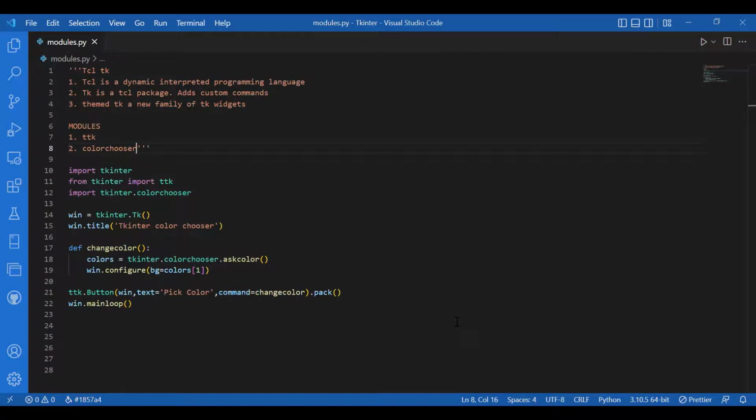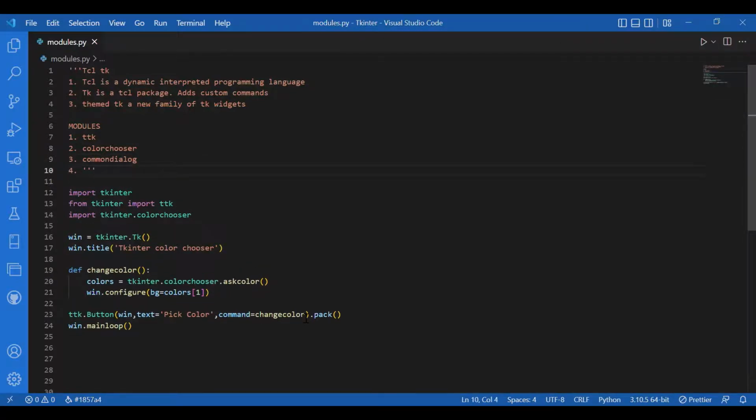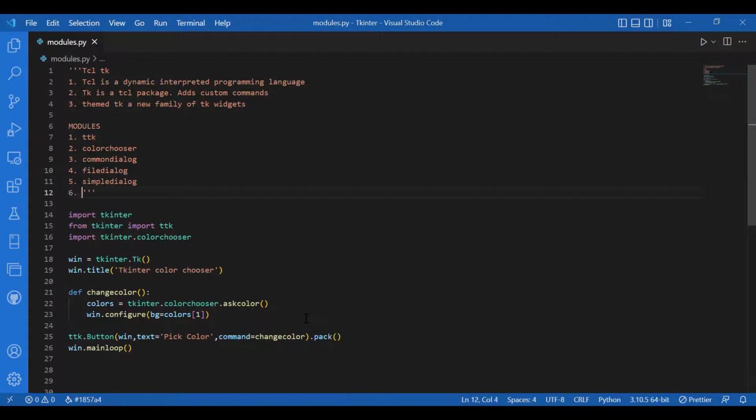Now if we talk about the other modules that we have, we can talk about common dialog module. So basically we have many modules to create dialogues in Tkinter. This module is the base class for getting dialogues. We can also have file dialog. It is used to get dialogues to save or open the specified file. We have simple dialogues for the dialogues. We can also have font module. So it is used for writing fonts.